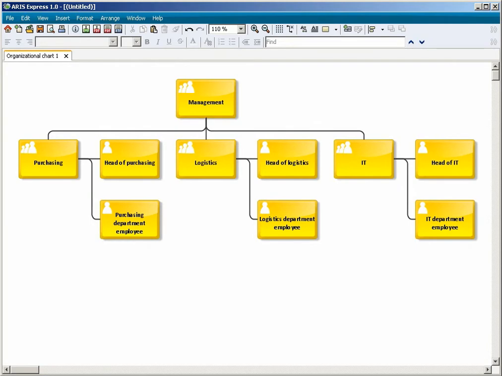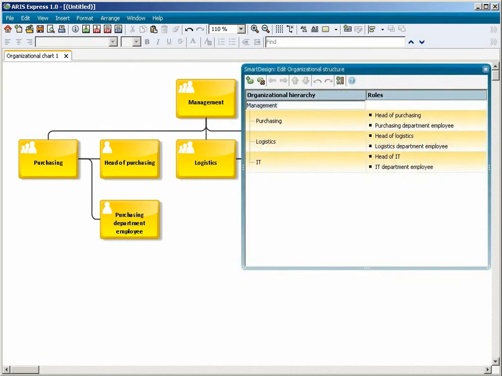You have learned how to create hierarchy models with SmartDesign. Now you not only know how to model a process, but also know how to rearrange items in a hierarchy using SmartDesign.